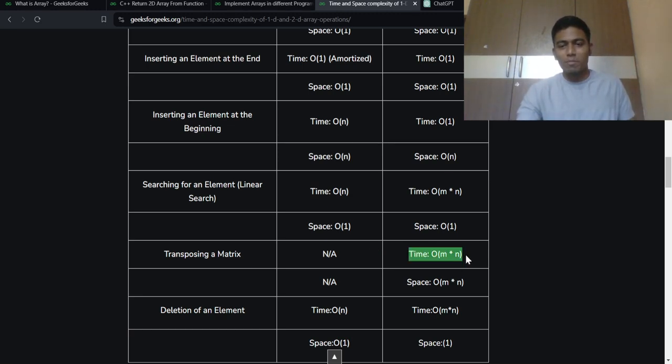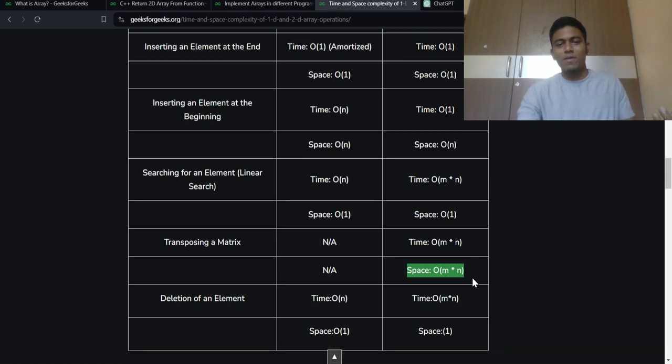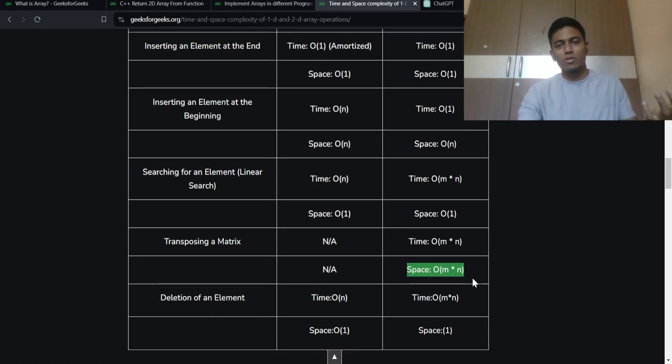And what will be the time complexity for this one? We are going to transfer rows to columns and then columns to rows. If we use more space, then we are going to take more space. I think the transpose of a matrix you can do without using more space. That will be optimizing based on that.